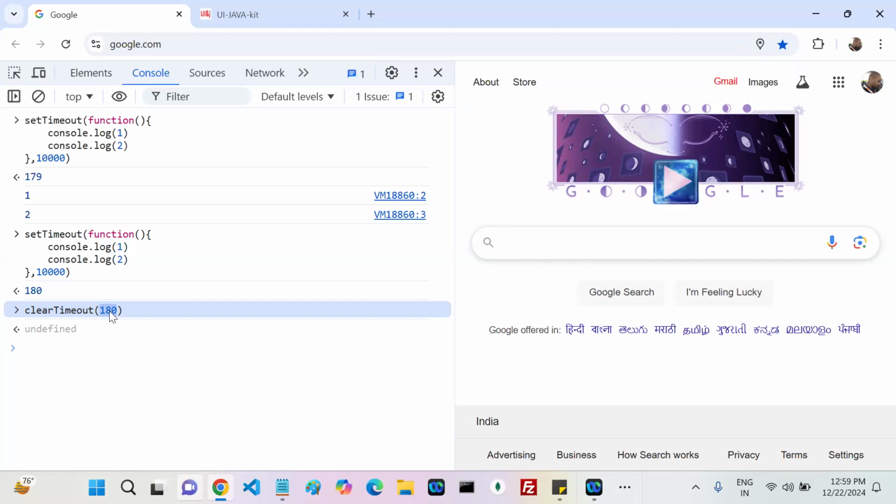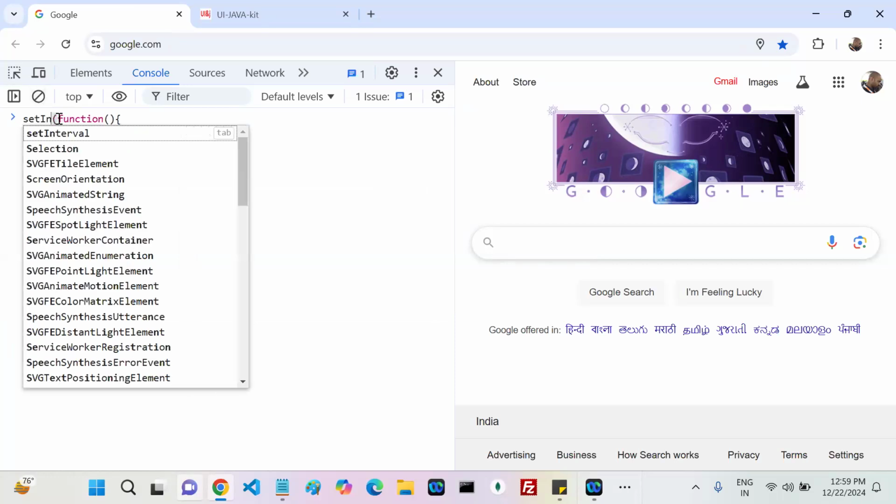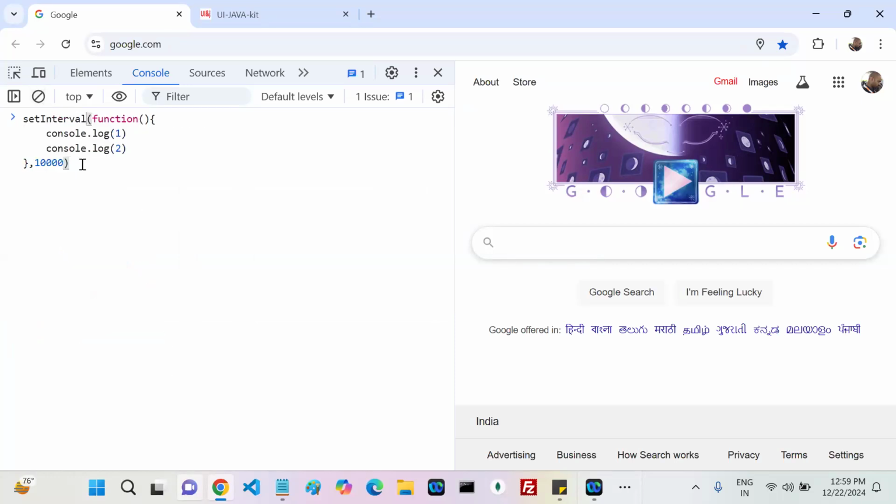Got my point? setTimeout: wait for some time, do one operation, then you can go with setTimeout. Now setInterval is there. I didn't make any change, see, only the name changed. setTimeout instead of setInterval. Now setInterval also returns me what? setInterval also returns one random number.